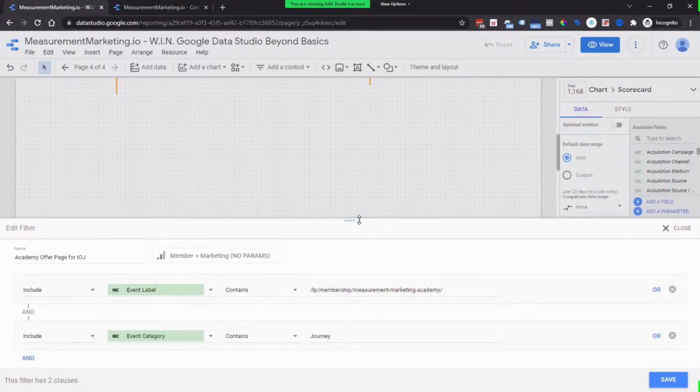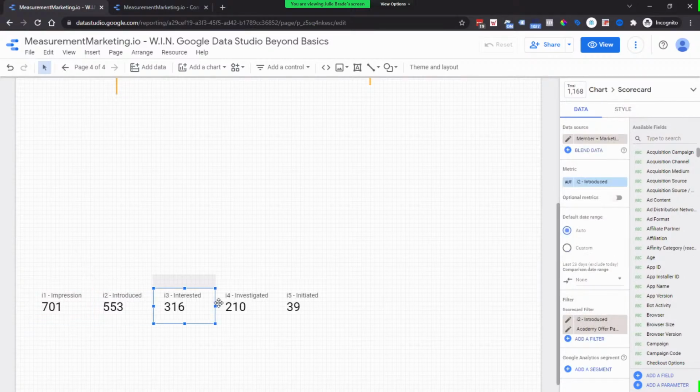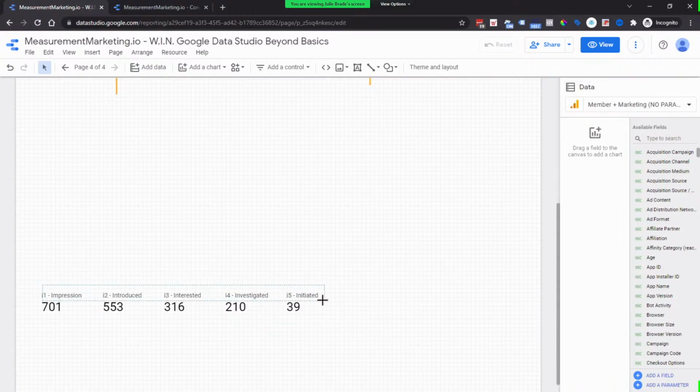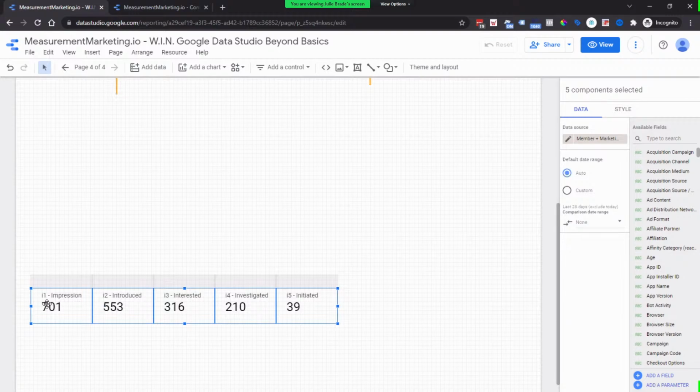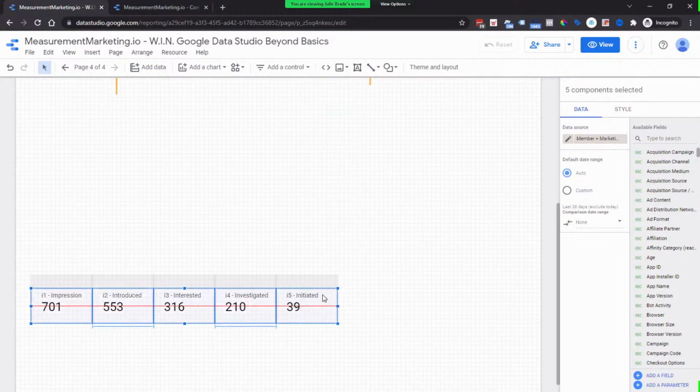So again, we're not going to go into the specifics of how Eyes on the Journey works, but we're basically identifying the particular step and the particular page we want IOJ for. We do that for all 5 of them. You already know how to copy them, swap out your filters, and rename. We do the exact same thing we did with scroll. We highlight all of them, starting with the first one and ending with the final one, which is the best practice, and then we right click and blend data.